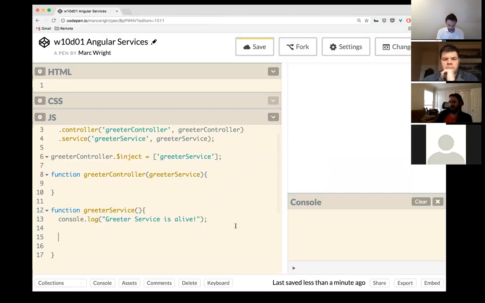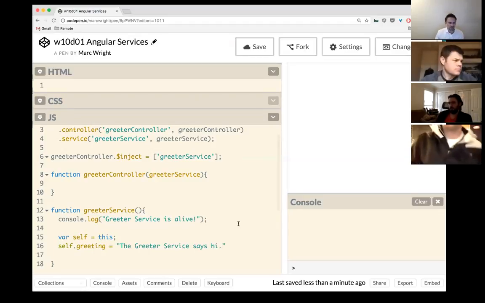So if you look there in that screenshot, let's do a var self equals this. And let's just do a self.greeting, and we'll make this say the greeter service says hi. Cool. So just a very basic greeting, and then we'll bind that to the HTML, to our view, just to make sure it's working. And I put one more step in here. I was just trying to make this as obvious as possible. So we can go ahead and do this last little step.